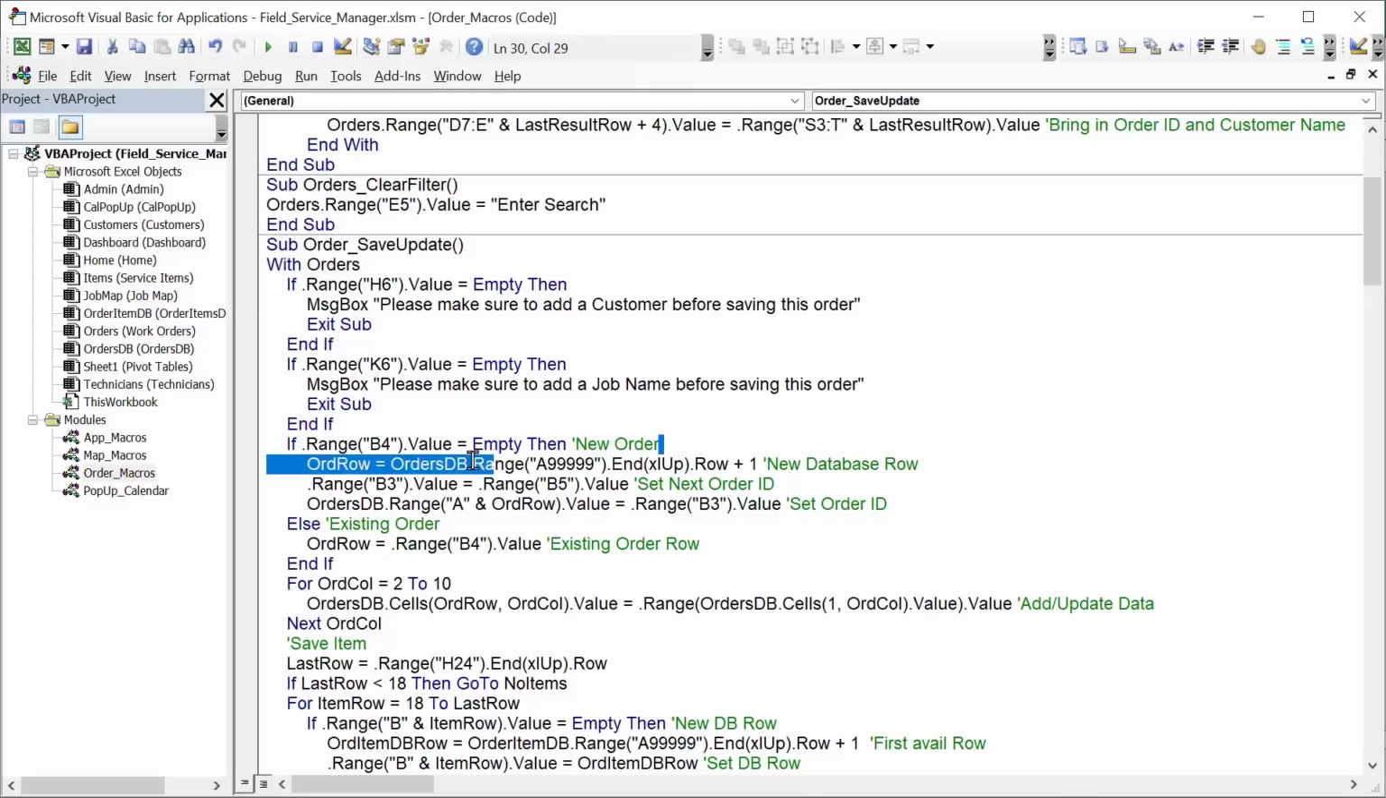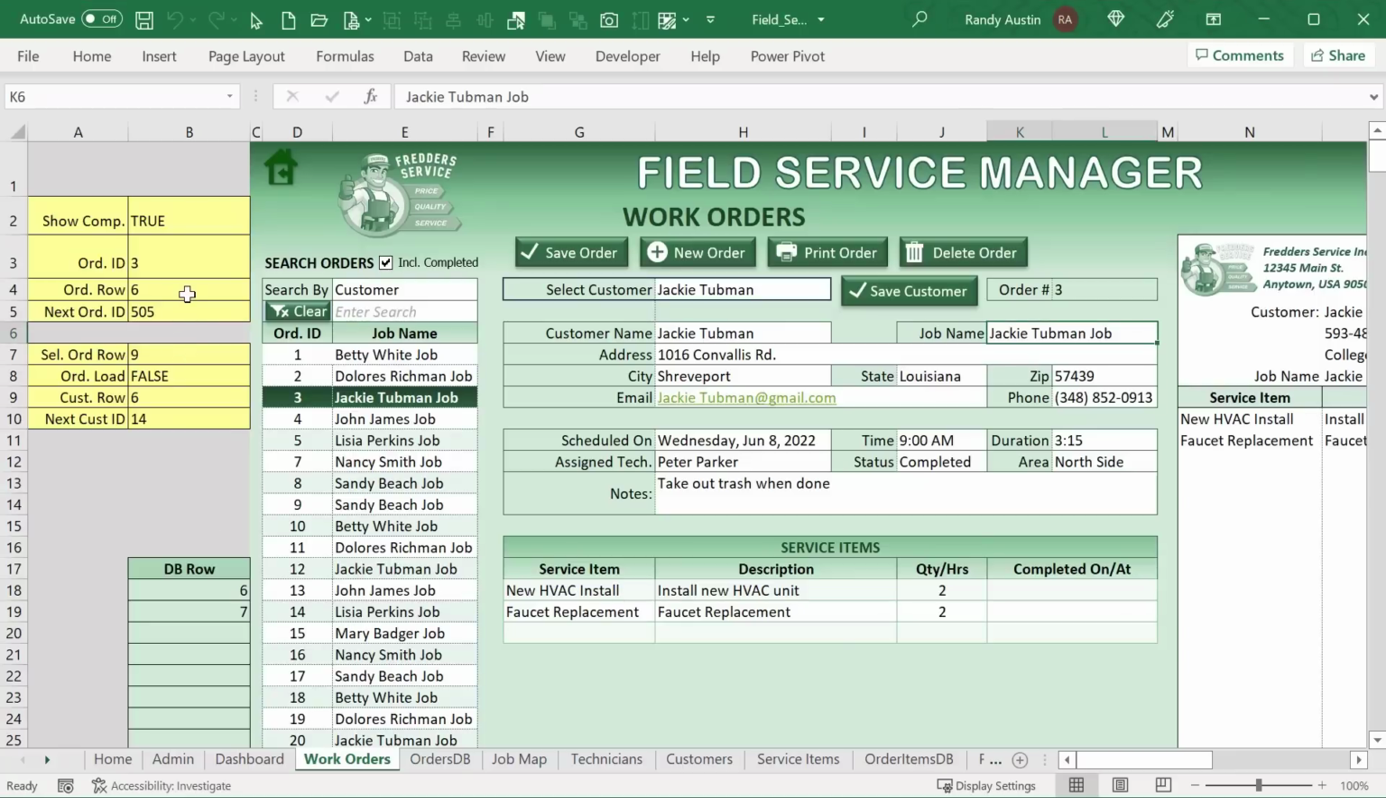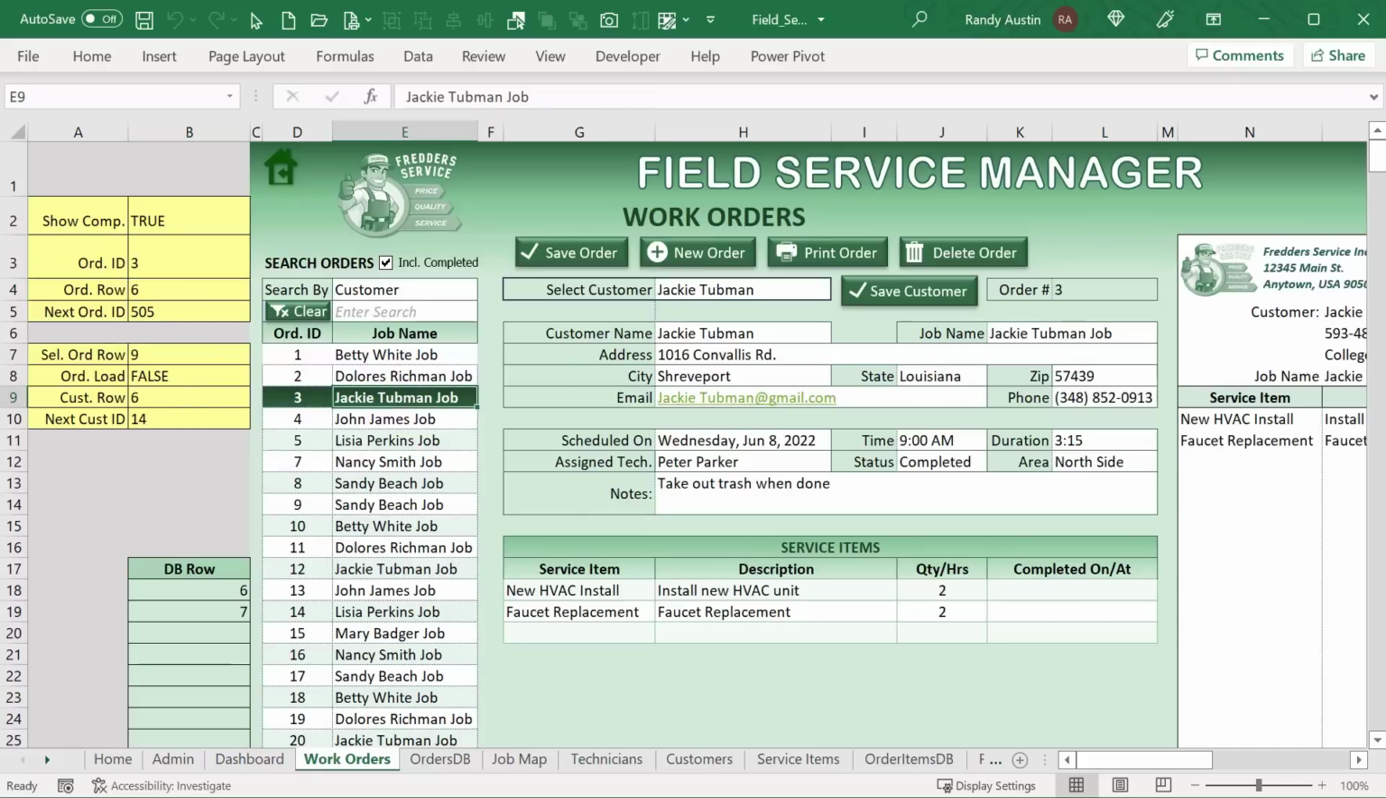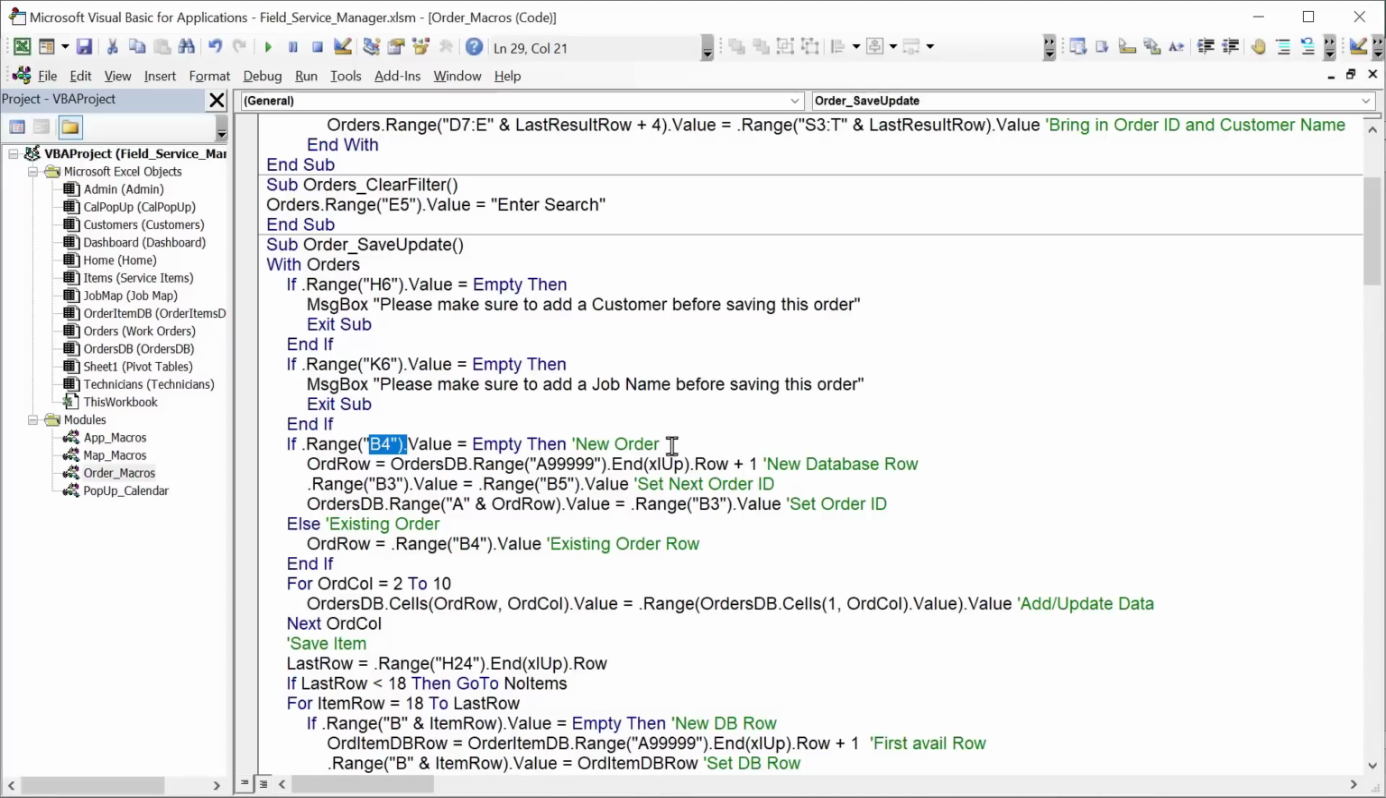Okay, next I want to determine if it is a new order or if it's an existing order. B4 is going to tell us that. B4 will be full, have a number if it is an existing order. However, B4 will be empty if it is a new order. So B4 is going to say, if it is empty, it is a brand new order.